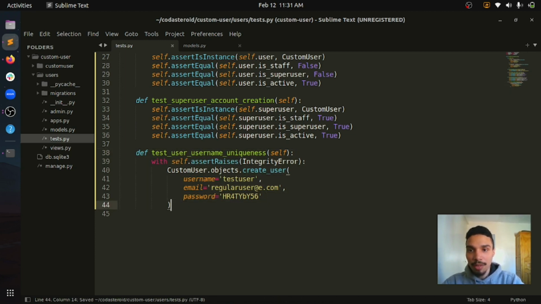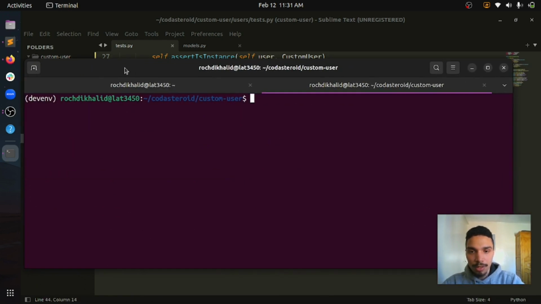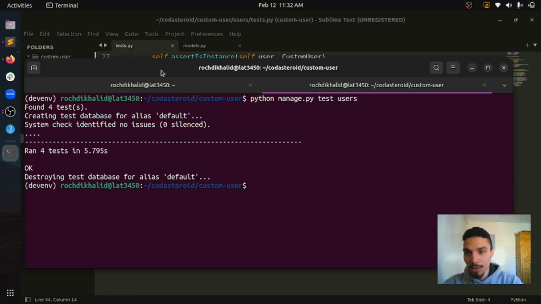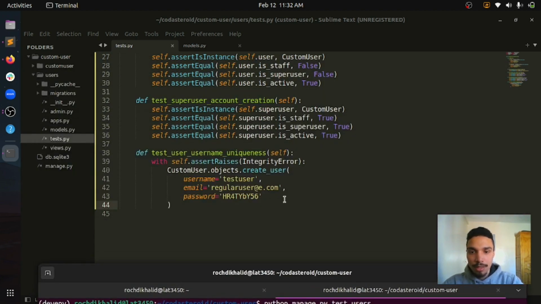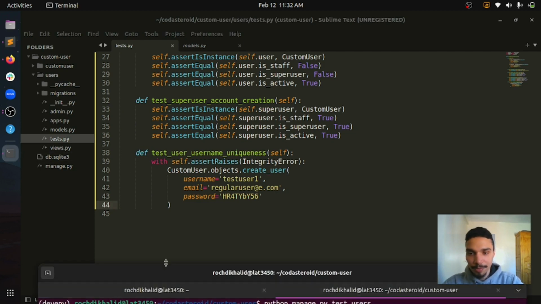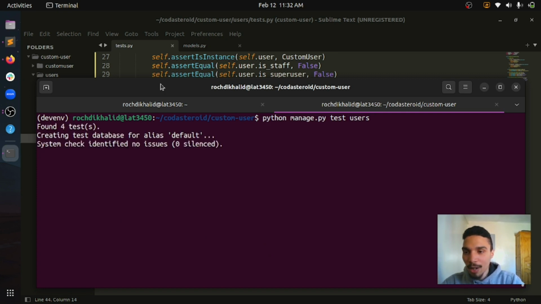So let's save the file and go back to terminal. Let me put it here, clear the terminal, and run test. So now we have 4 tests. Oh, we are progressing. Second one, the third one, and the fourth one. Oh, right, that runs great. So let's make this not unique, right? And see what we will get. So if I run this again, I hope I can get an integrity error here.